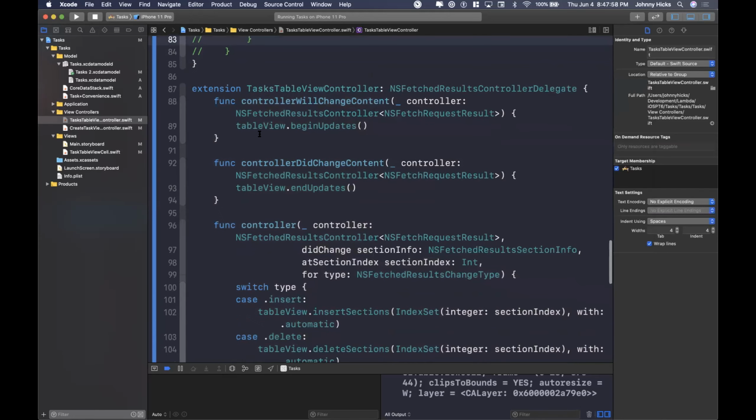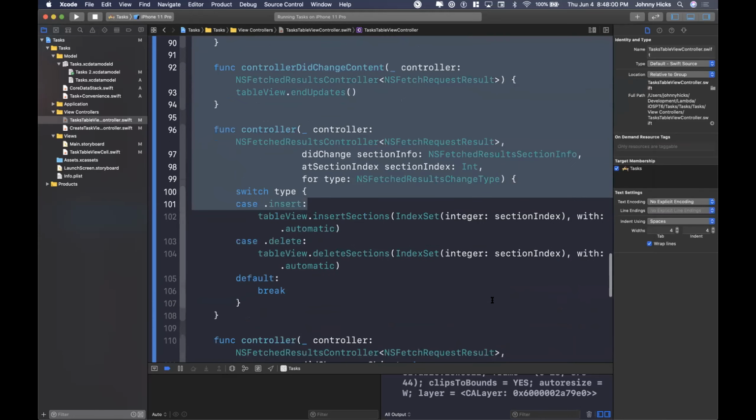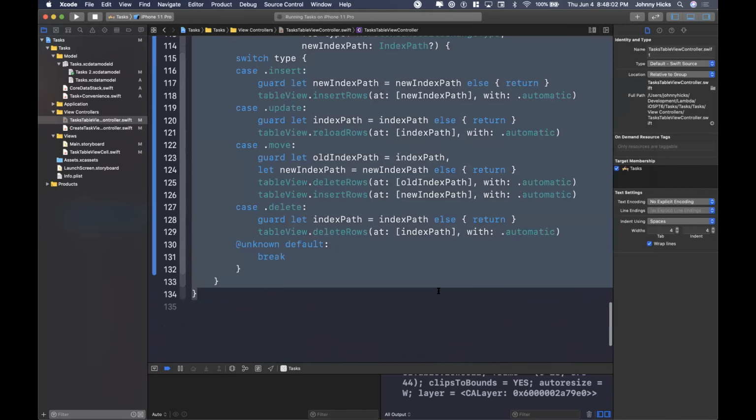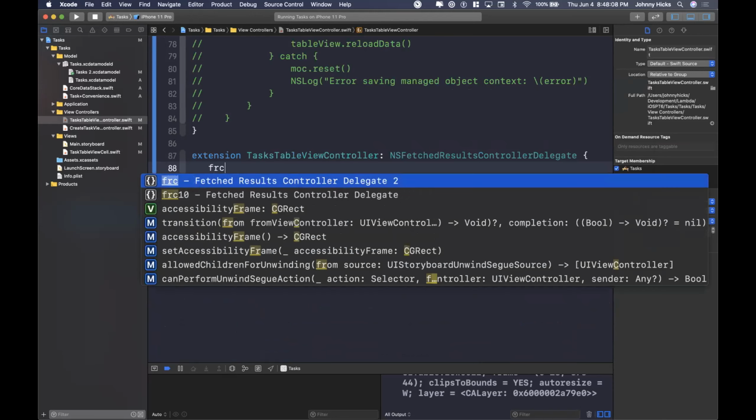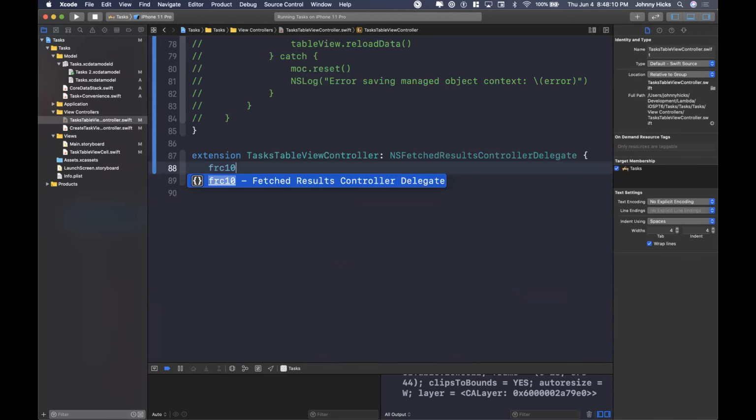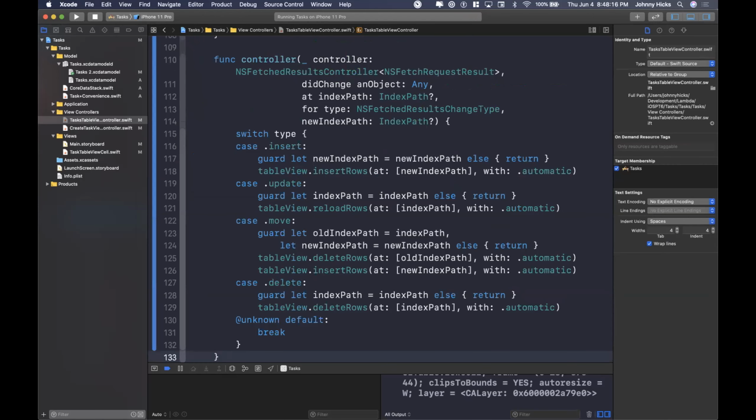Okay, and then let me close the snippets. So I'm going to delete all of this code that's presumably saved in my snippet. Okay, and just start typing FRC10. Okay, so we've got this auto completion thing for a code snippet. I can press enter, boom, done. Okay, questions about snippets?